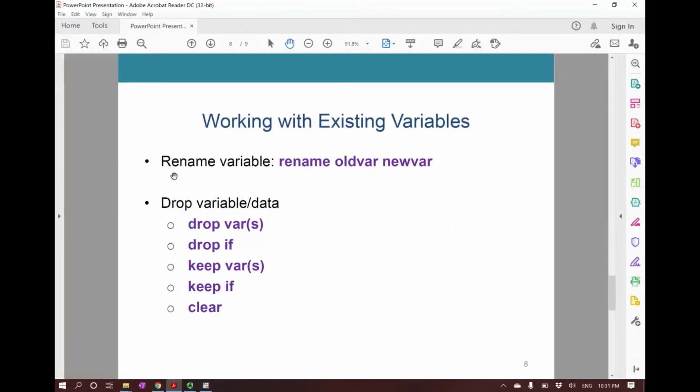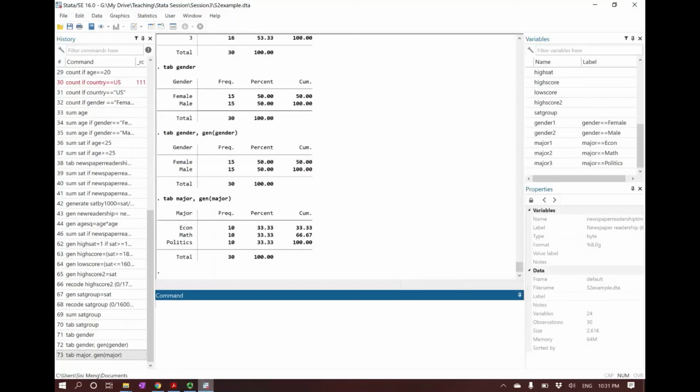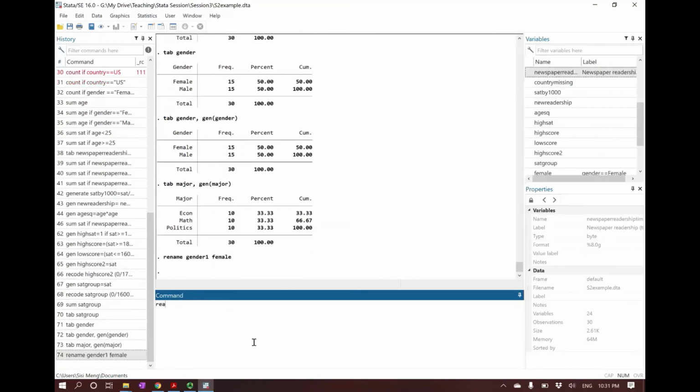So actually the next one is working with existing data. Whenever you load new data and you want to rename a variable, or, like what I did just now, I created some new variables where Stata by default creates variable 1, 2 or variable 1, 2, 3, I can use the rename variable command. And it's very easy, just rename the old variable to the new variable name. So for example, now I want to rename gender 1 to be female. Rename gender 2 to be male.